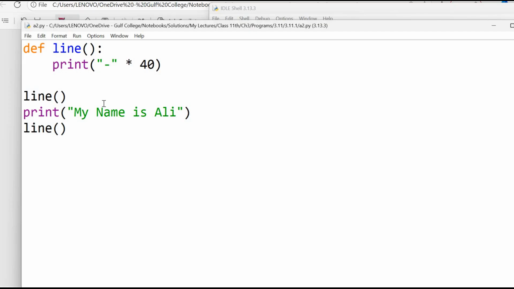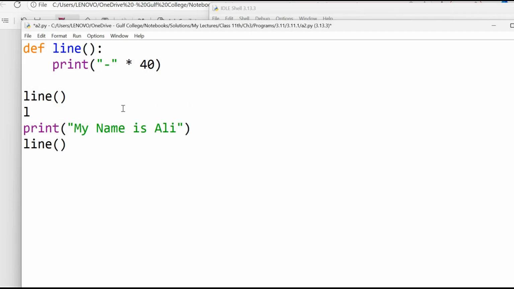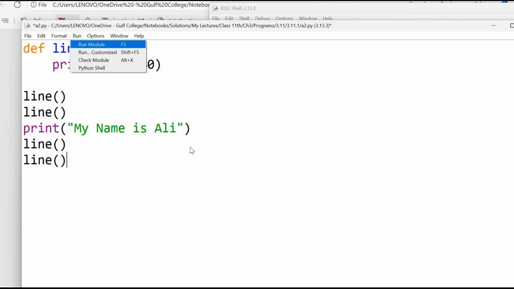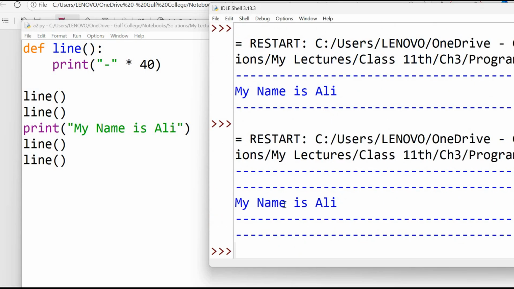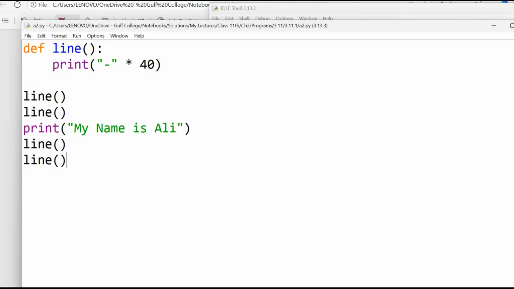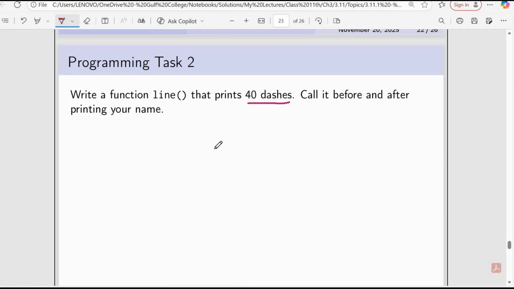If you want to call line 2 times, you just write line, and then call line once again. When you see the output, you get 2 lines before the name and 2 lines again after the name. Okay, move to the third program.